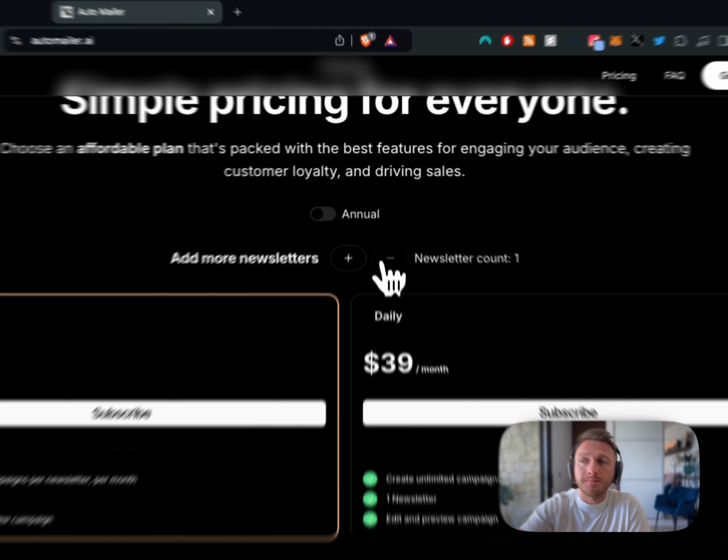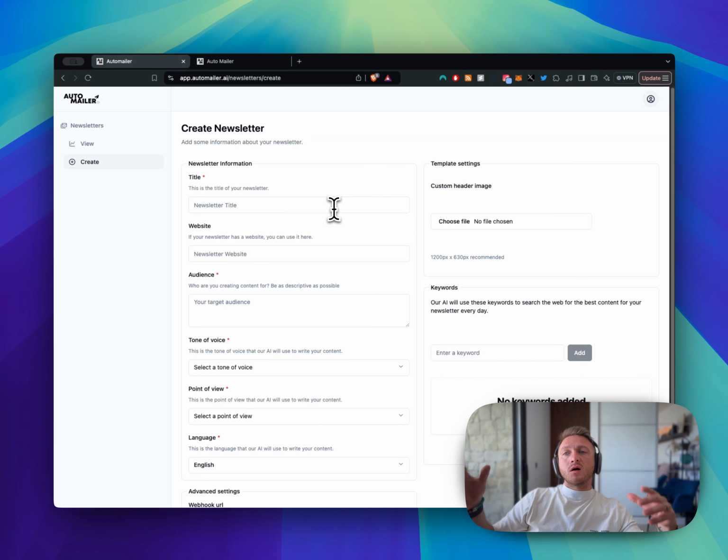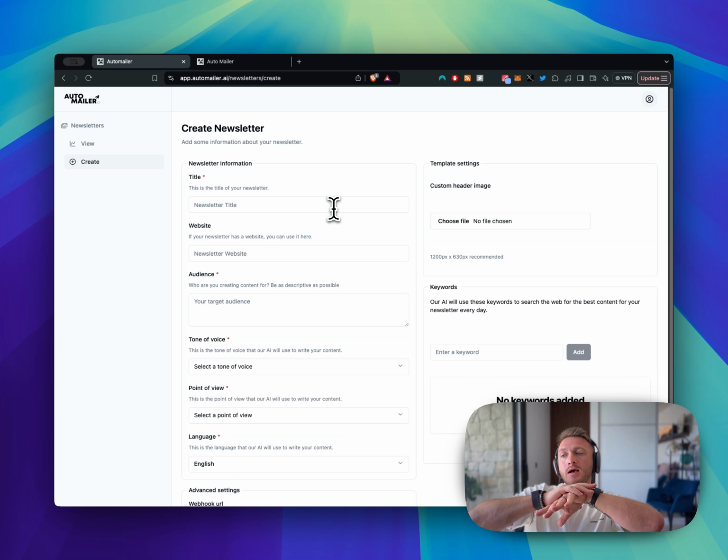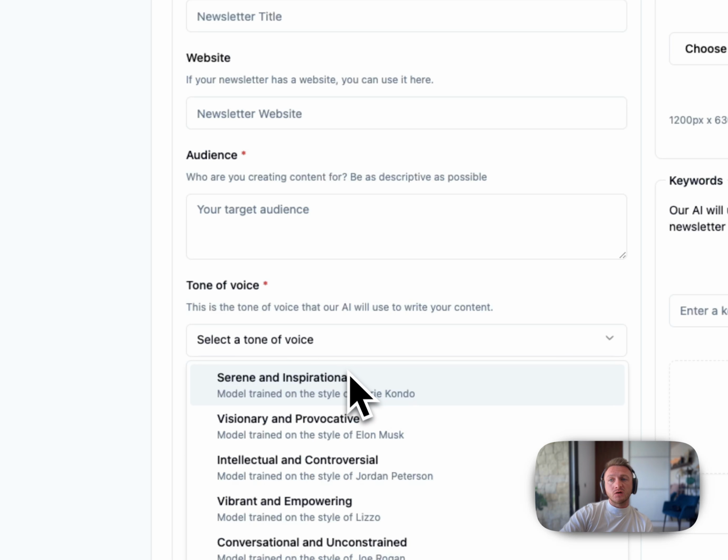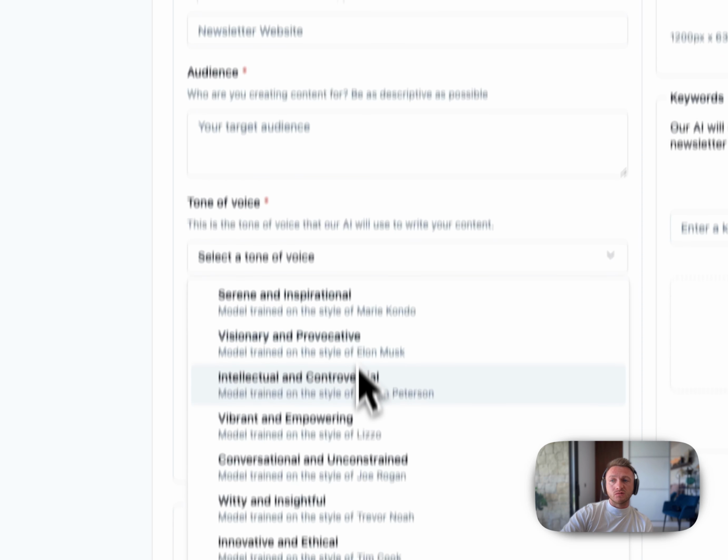To start off with, you'll have to come in and create a newsletter. A newsletter will be the overarching unit that owns the newsletter. So in my case, it may be Automailer, and all my users from Automailer will get this newsletter. You drop in the title, drop in the website, you put in your audience, and then after that you can select a tone of voice, so serene, inspirational, etc, etc.